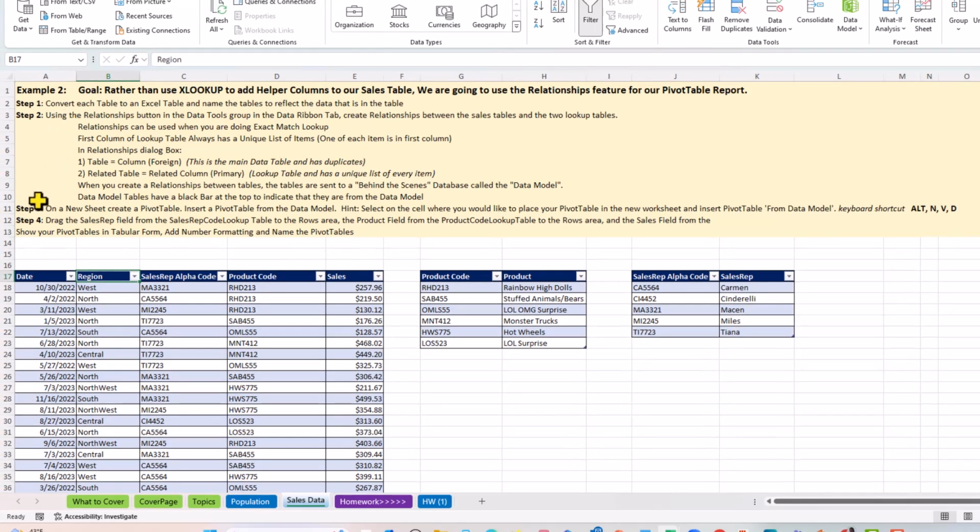So let's go to that step right there. It says on a new sheet, create a pivot table. We are inserting a pivot table from the data model. And there's a hint here. Select on the cell where you would like to place your pivot table in the new worksheet and insert a pivot table from the data model. The keyboard shortcut, I have listed it there, Alt N VD.